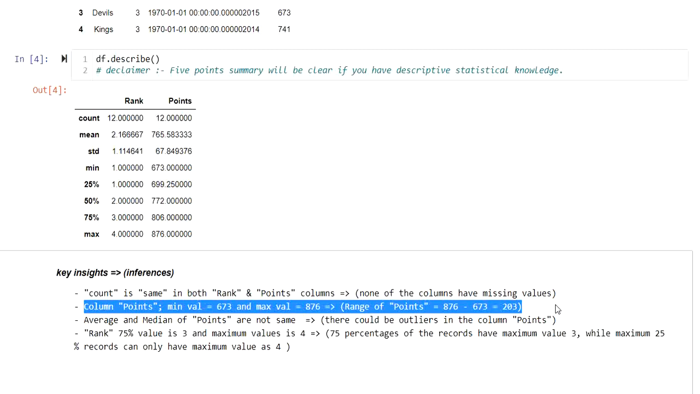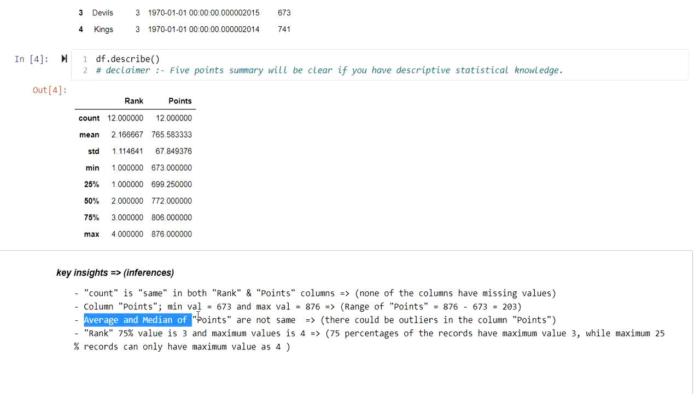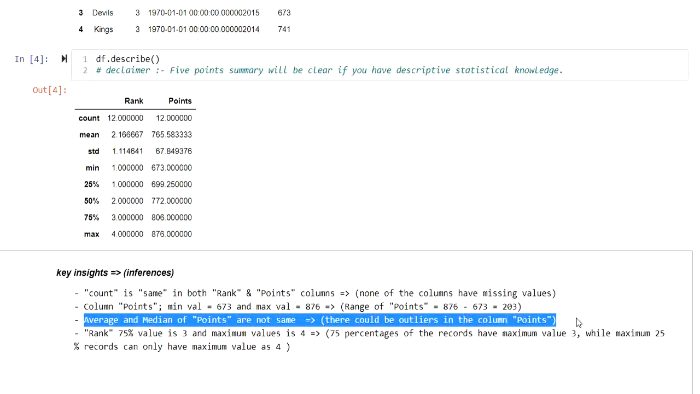Alright, similarly let's see the average and the medians. Average and the medians of the points are not the same. What does that mean? If the average and the median of any numerical data are not the same, if you have gone through the basics of understanding, that also tells you your data is skewed. If your data is skewed, your average and your median may not be close enough to each other or may not be exactly the same.